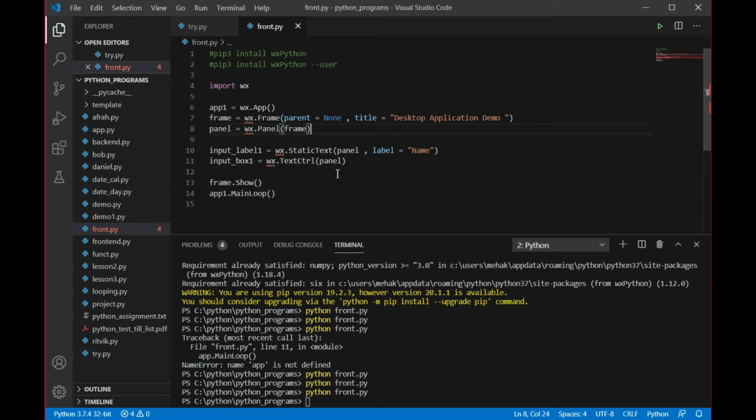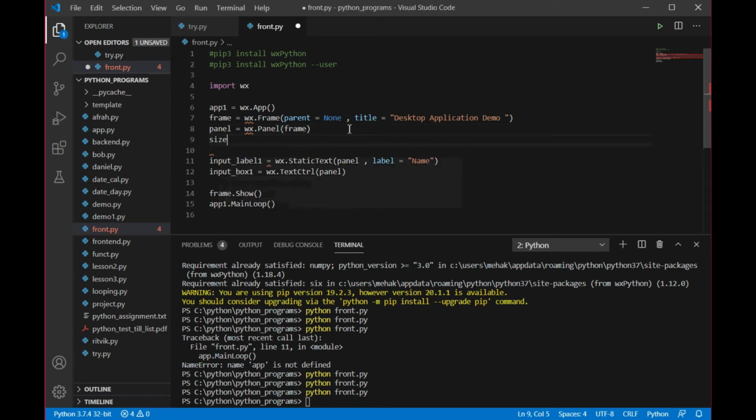So for that, what we are going to do, we are going to define a variable that is known as sizer. Sizer is equals to wx dot, we are going to use a function of wx that is known as grid bag sizer, that is known as grid bag and then sizer. Now we are going to use this function. How we are going to use this function? We'll specify the dimensions. How? Let's just have a look.